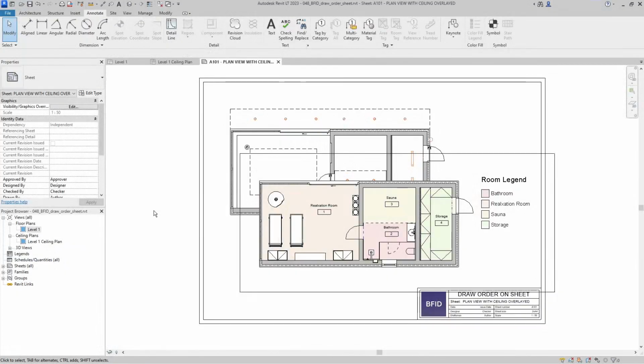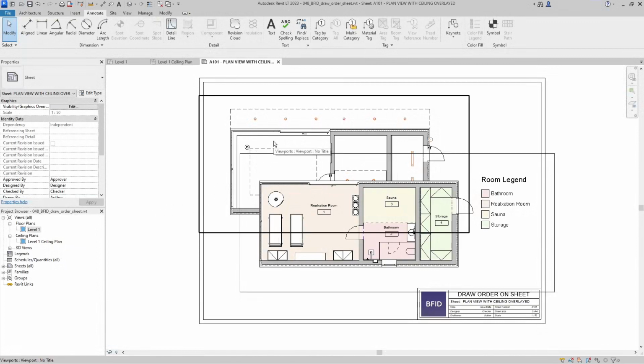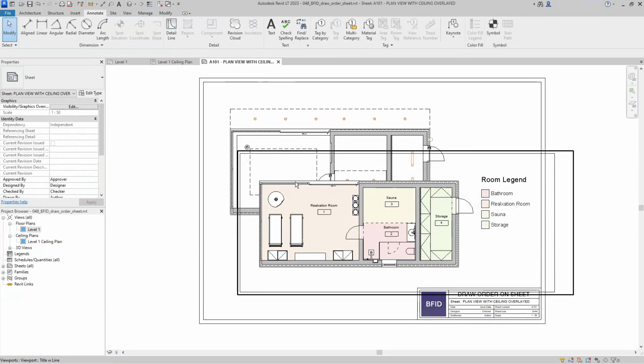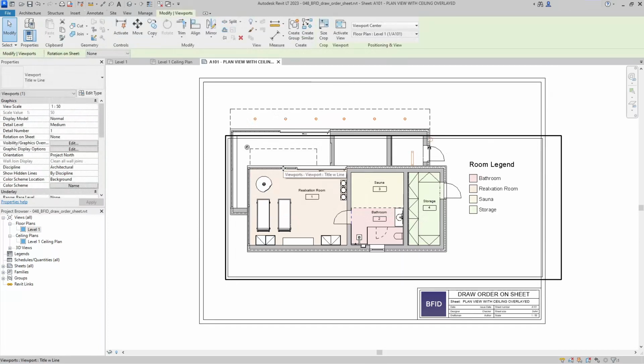Hi, I'm Tom with BFID channel, and in this quick tip for Revit, I will show you how to change the draw order of the views on your sheet so you can have the right one at the top.